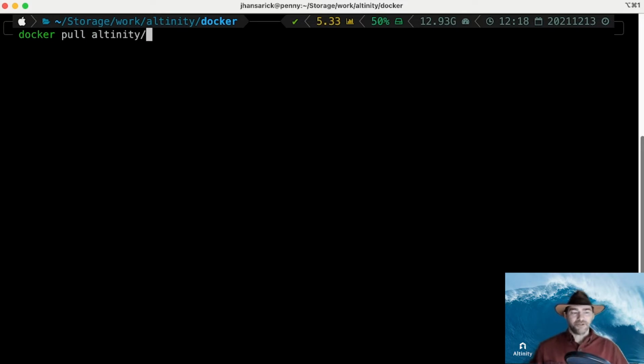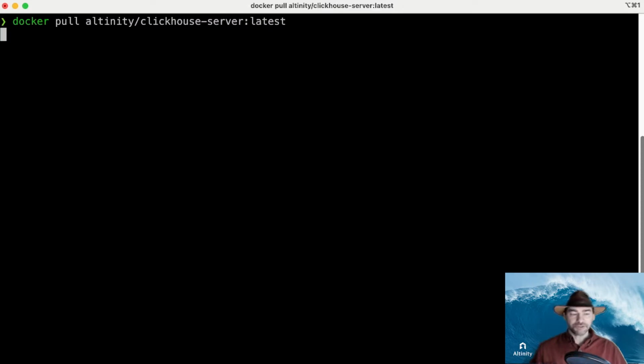There's an important caveat about using Altinity Stable for ClickHouse through Docker. There isn't a latest tag. This is done on purpose. We weren't working on Altinity Stable and just forgot.